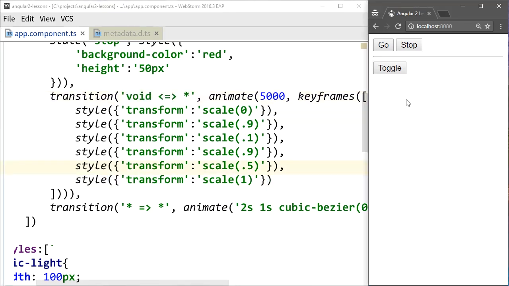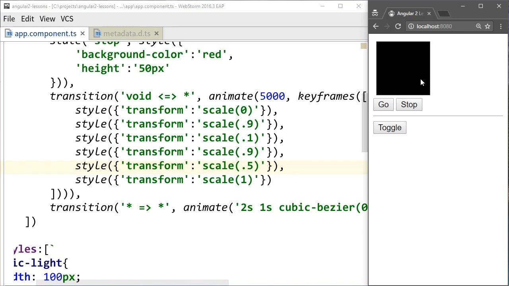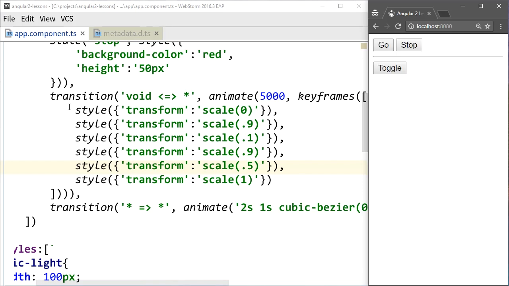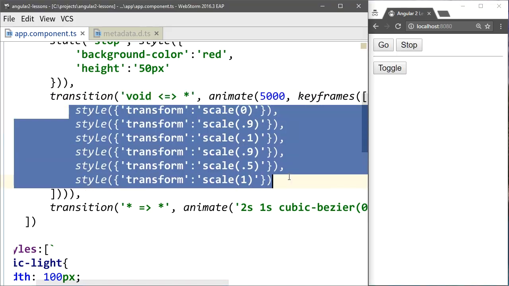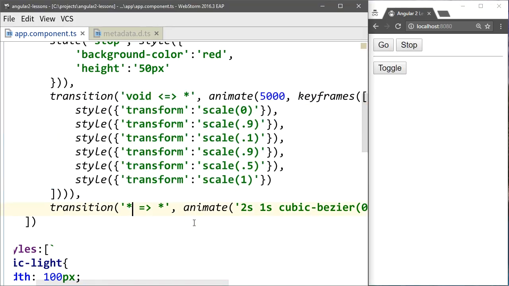So now when I hit save and I click toggle and this comes in, after 5 seconds, I can then hit toggle again and it'll do that same animation. It's not playing it in reverse, it's just doing that same animation and then disappearing. So you can define these from go to stop and from stop to go, just like that.